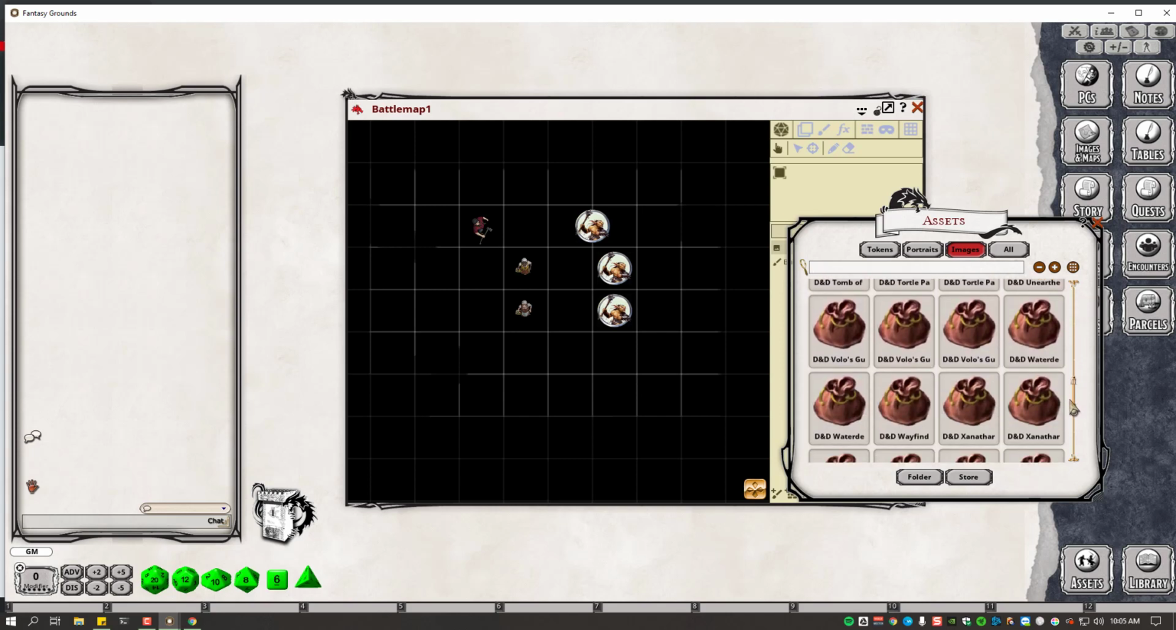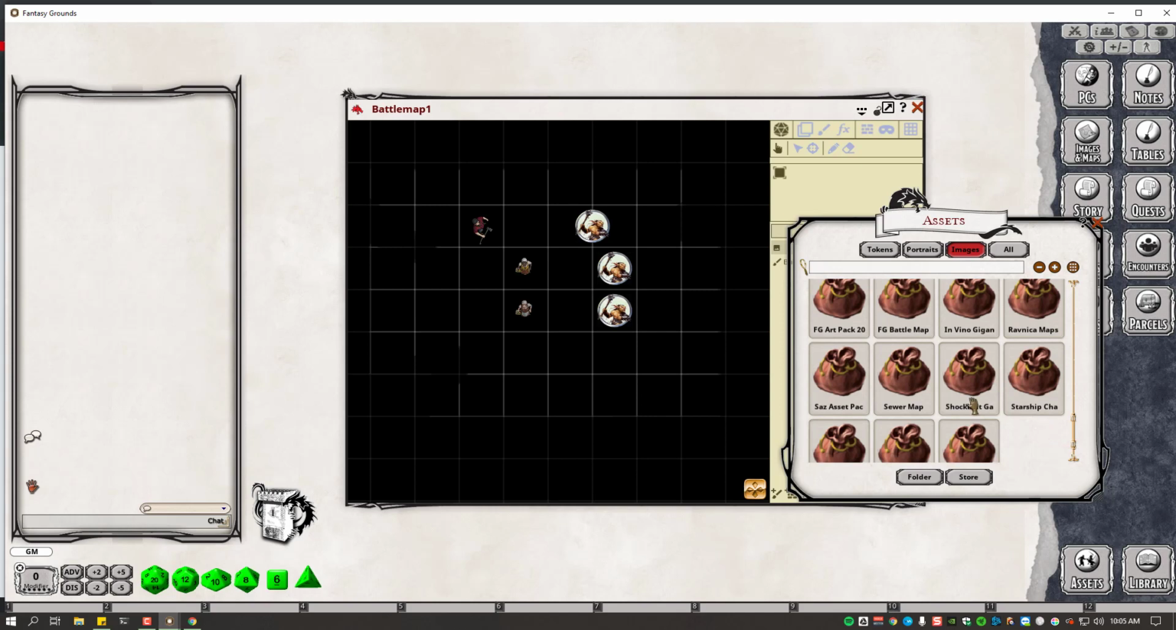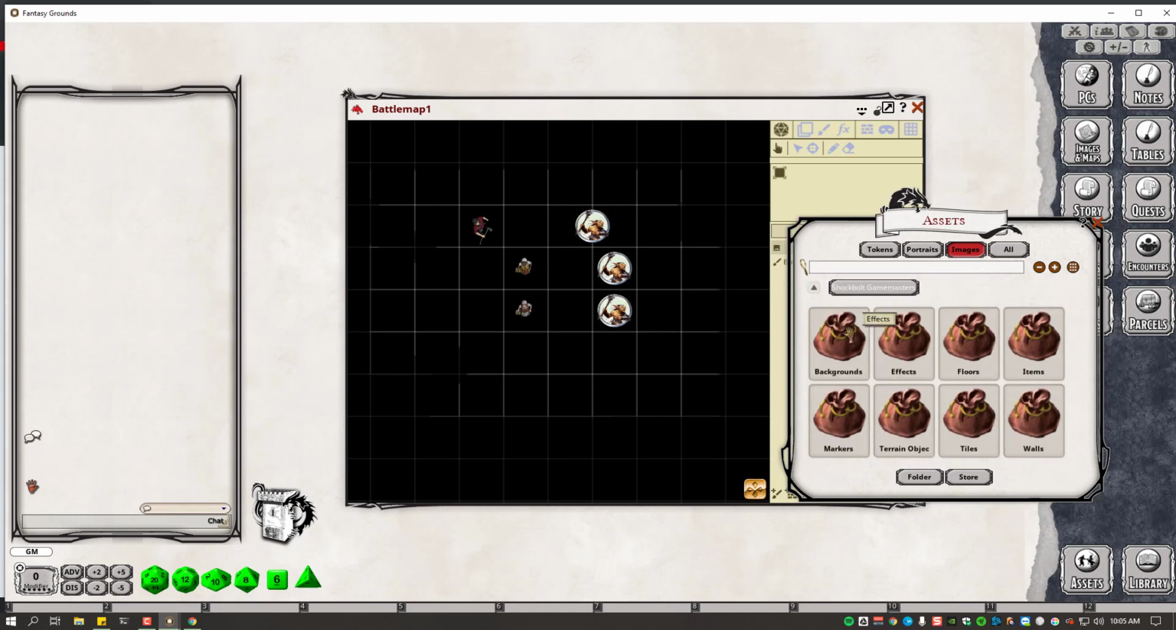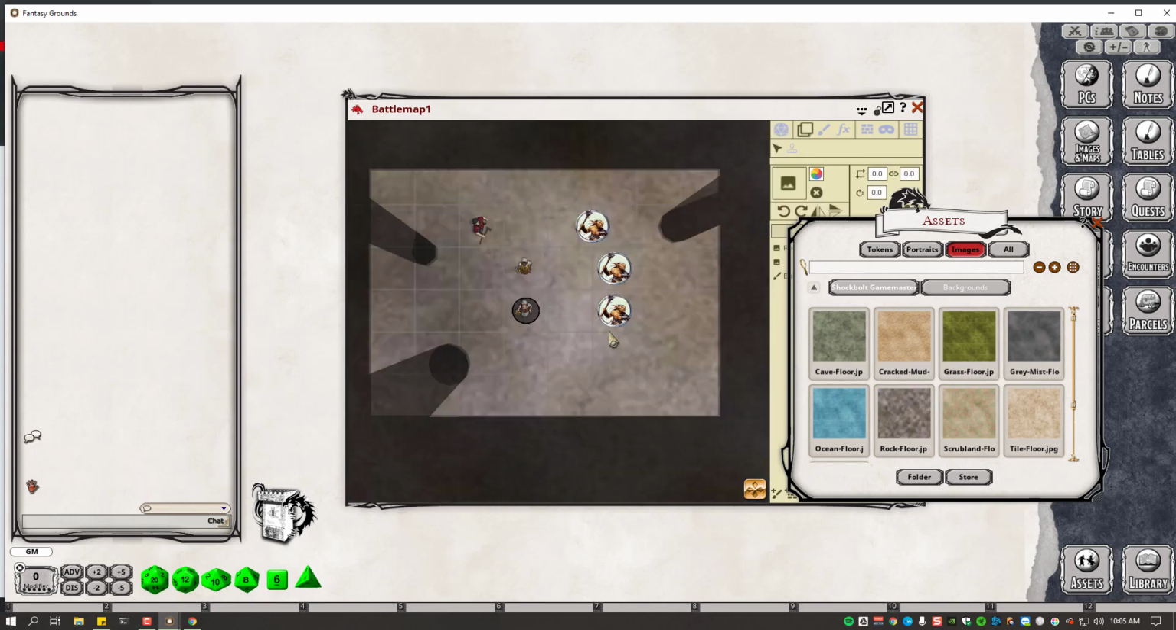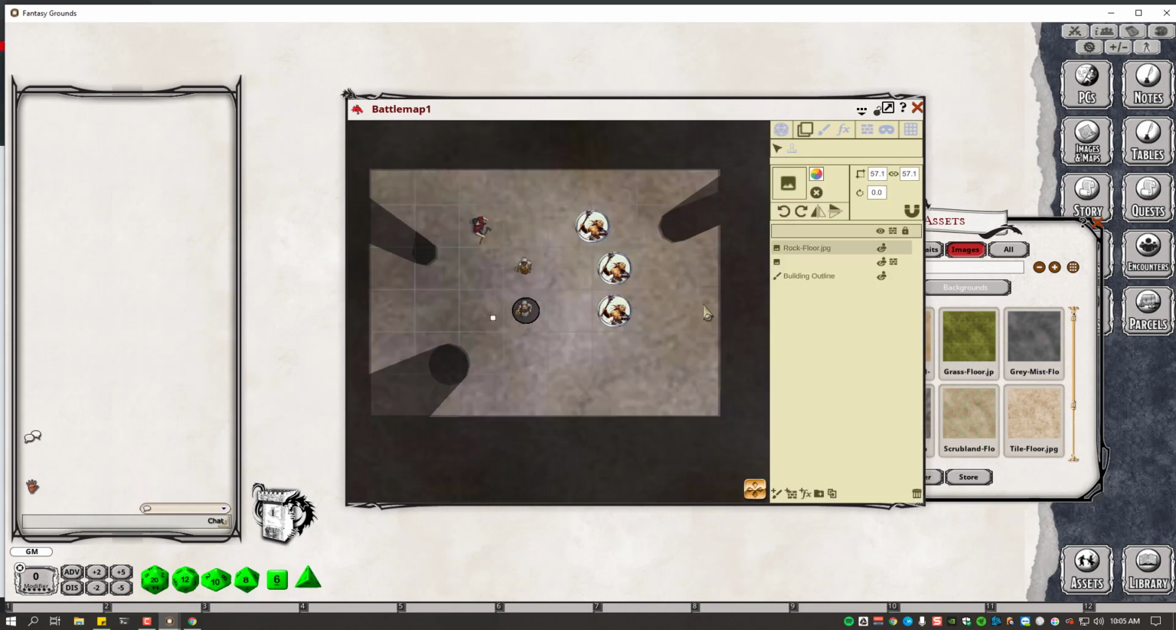Let's go to, I think there's one called Shockbolt. Yeah, Shockbolt has some backgrounds. Cool. So we can just bring in a generic background. Here's a grass floor. Actually, you know what? We're inside some kind of a building. Let's just do a rock floor. Okay, there you go. Now we can really see what's going on in here.